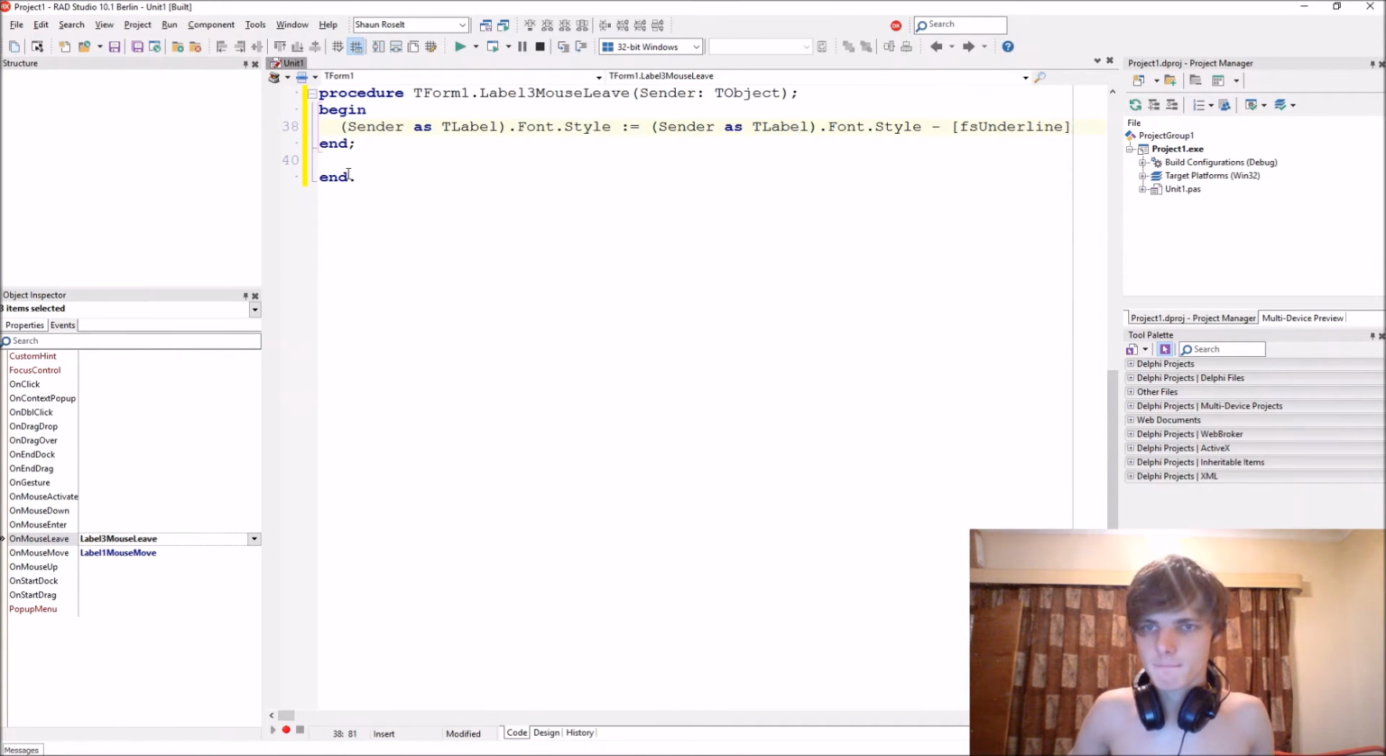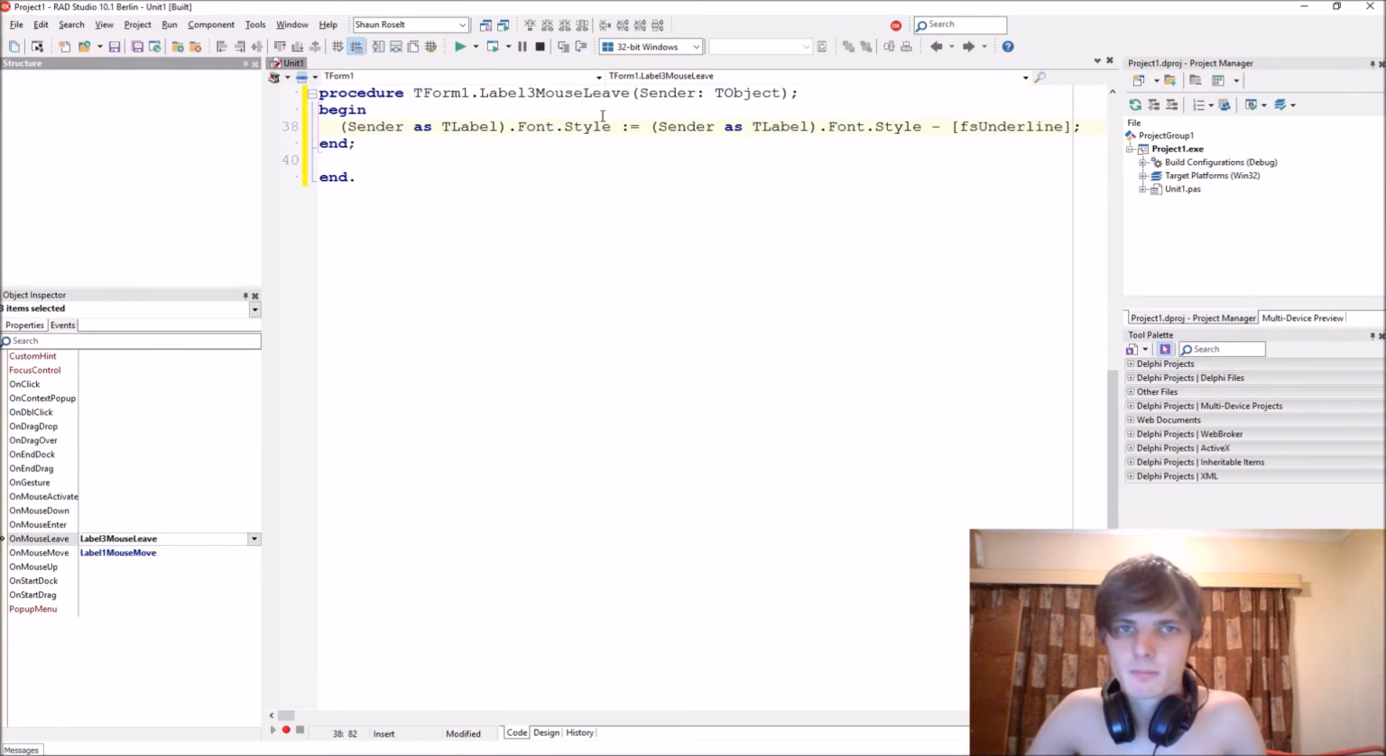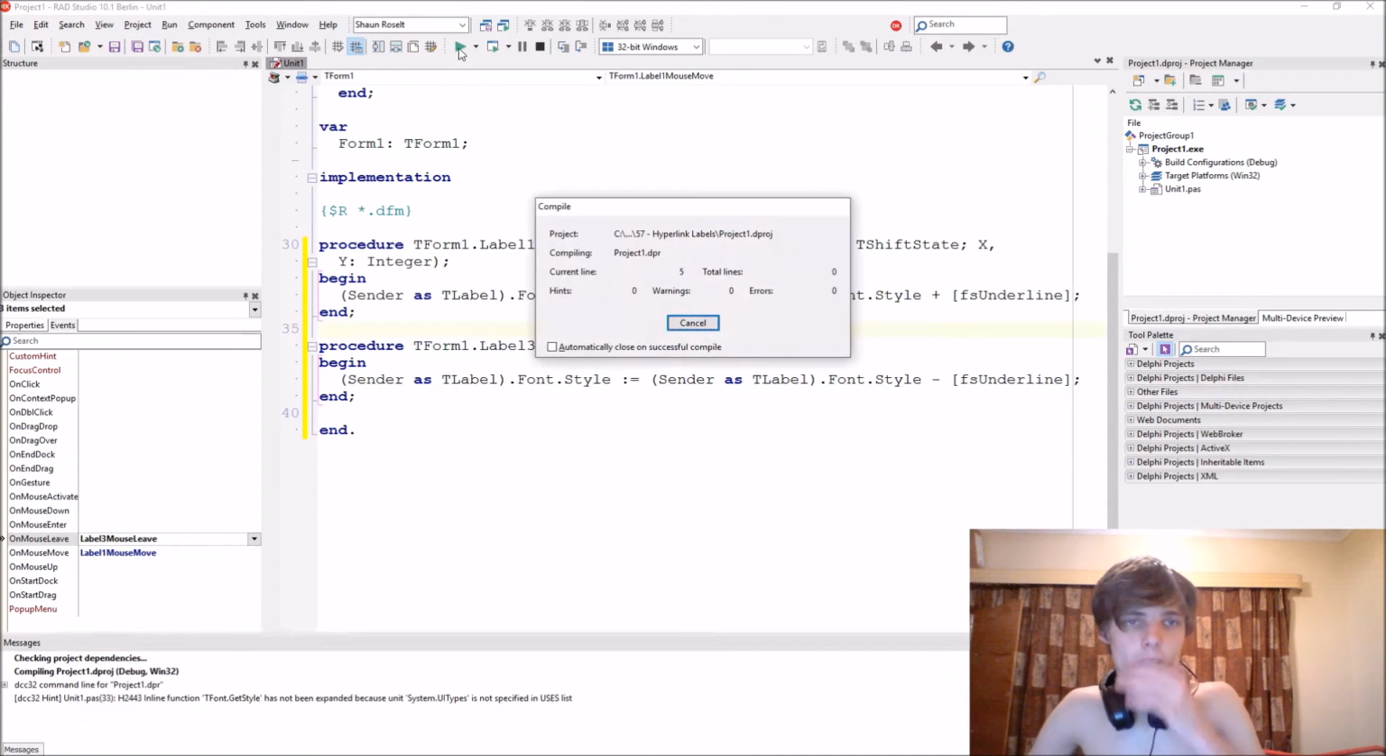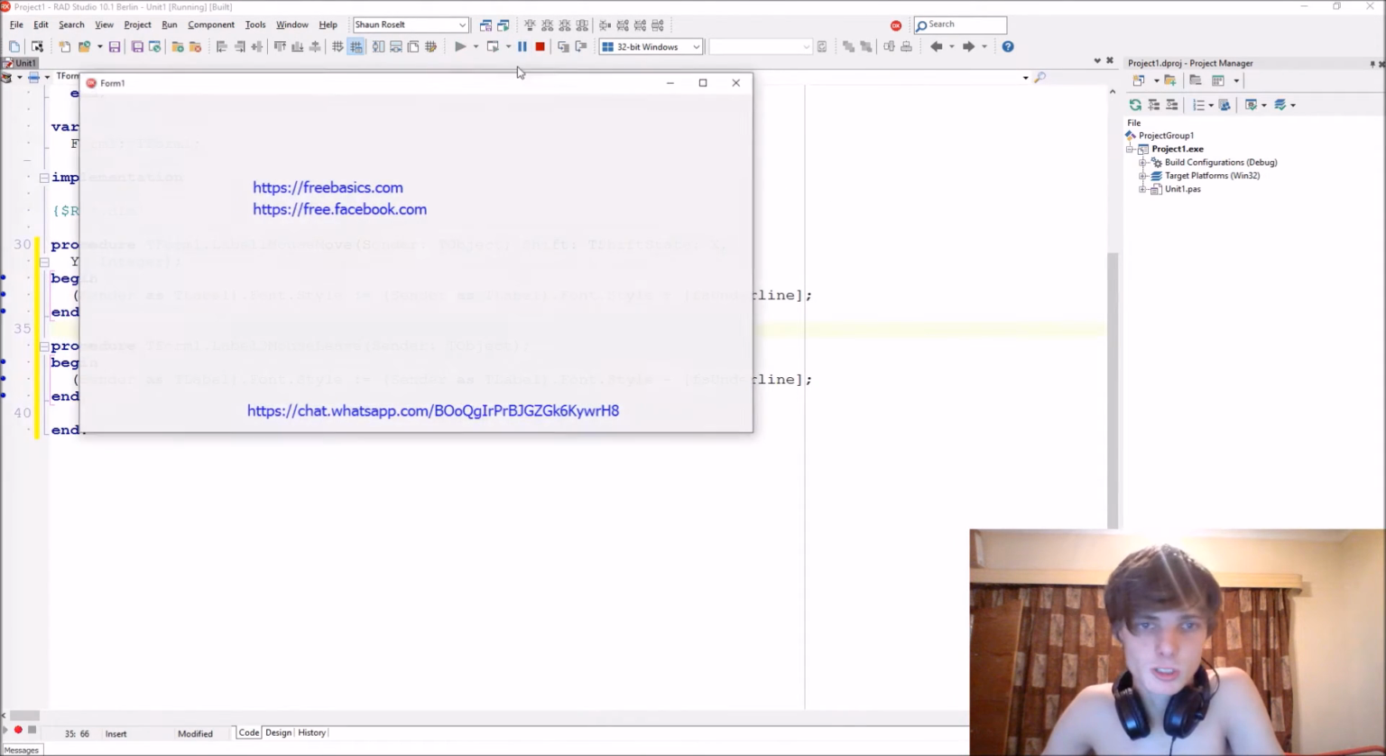The underline. Okay, so when the mouse is moved, we add the line, and when the mouse leaves the label, then we remove the underline. So let's compile and see how this looks, and it works. As you can see, currently it already behaves like a link or hyperlink.